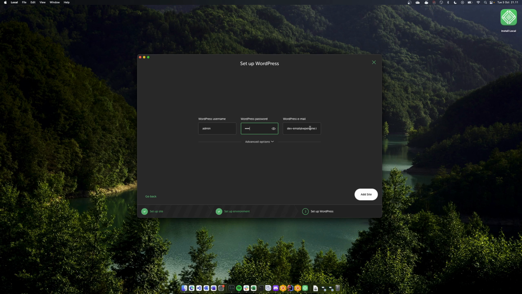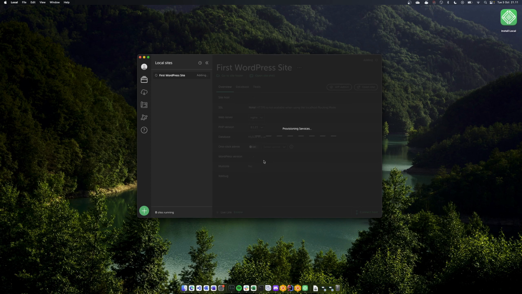And then you can also write in a mail, the WordPress email that you want to be associated with this WordPress installation. And since we're just running locally, it doesn't really matter that much because we just have it running locally on our own computer. So let's hit add site.